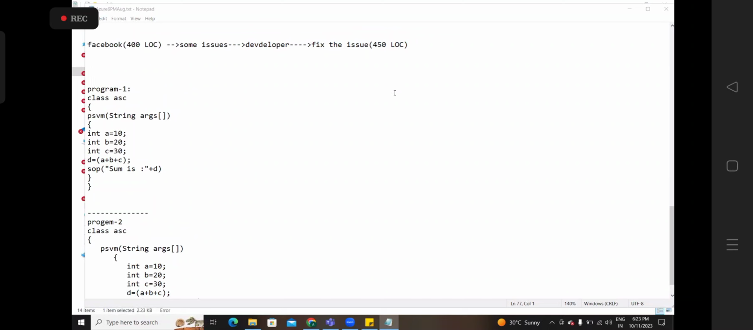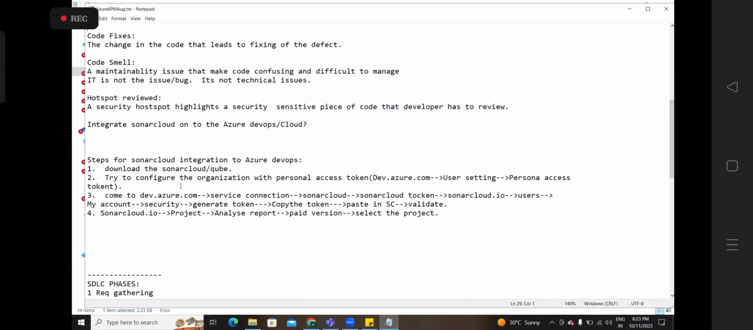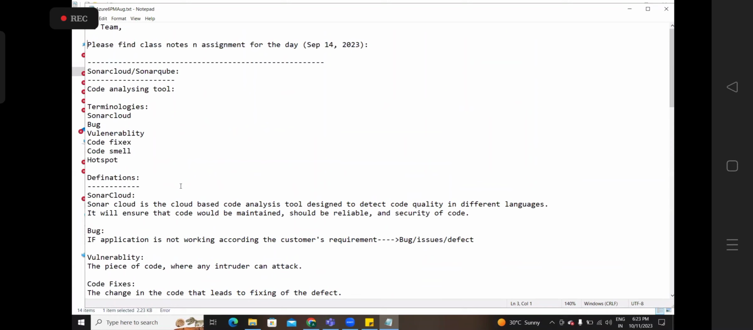Sonar Cloud. Now let's understand. We have some theory that we have to understand for Sonar Cloud, then we can move on with the practicals. So the very first thing is, it is called a code analyzing tool. Now, what is a code analyzing tool? It analyzes the code behavior. It analyzes whether this is right or wrong. Just a rough idea. Clear now?